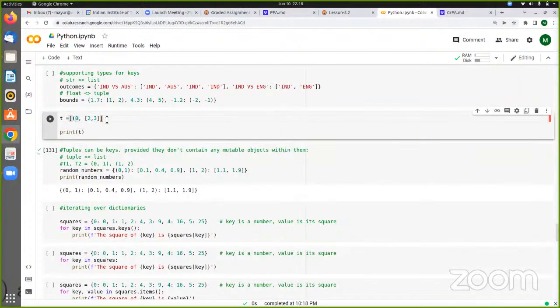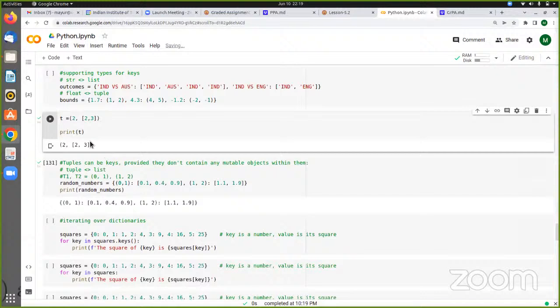So it will be somewhat like this, 1, 2, whatever. What does this mean? Nested list means inside the list there are two lists, but a list can support this also. Similarly, a tuple also can support this kind of stuff. So inside a tuple we have 2, and 2, 3. It should not throw an error. It will print. So this is a tuple.